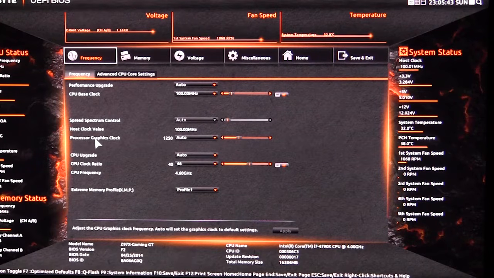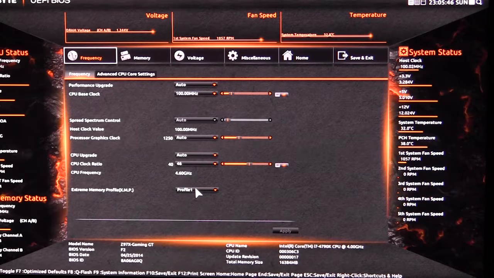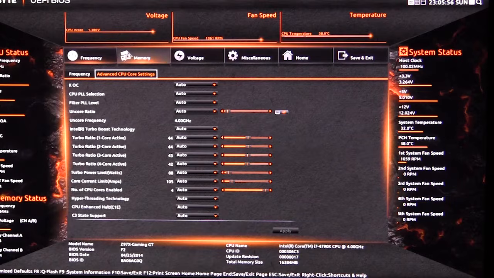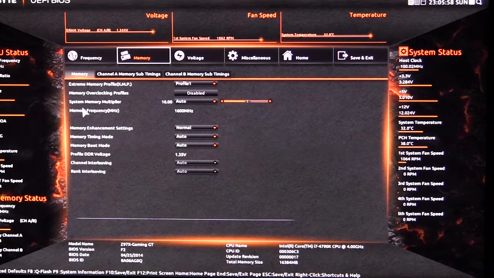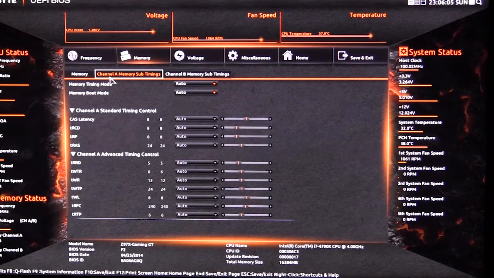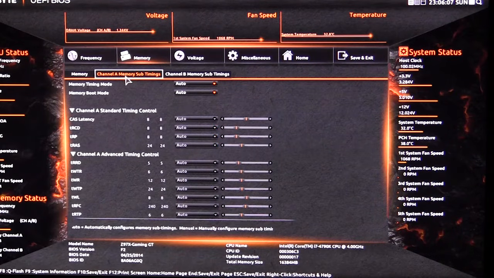So of course, that is your CPU frequency, and you can also enable or disable your XMP profiles in this as well. And then you can go into your advanced CPU core settings. All the different settings for the CPU can be changed in here. If we go over to memory, you can select your XMP profile here as well and set up your different memory options. And then you can set up your timings on both channel A and channel B here.